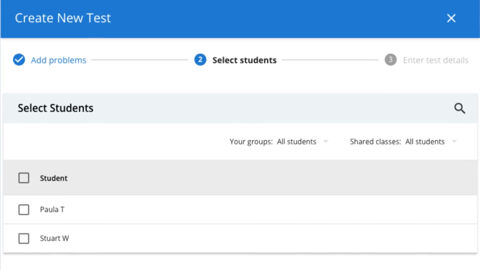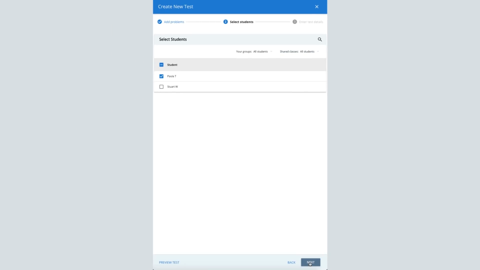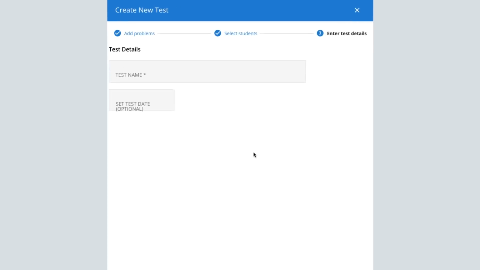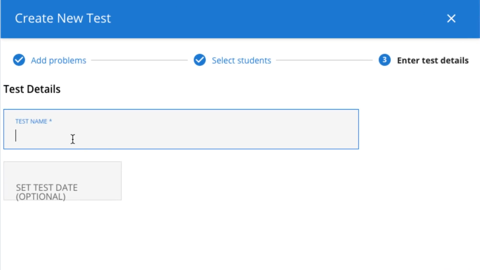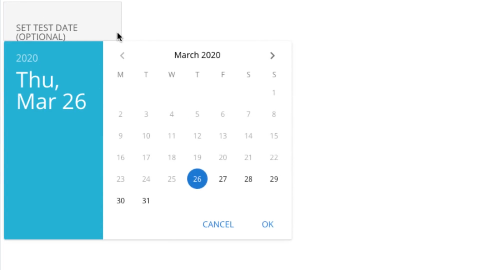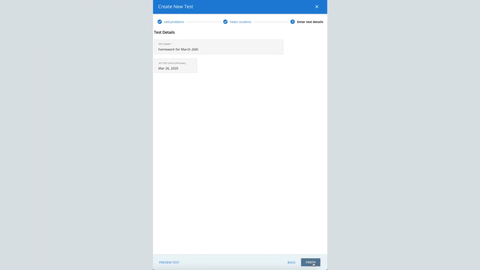The next step is to select students to assign this lesson to. You can select individual students or multiple students. I'll just select one student for now. Once you're done selecting your students, click Next in the bottom right. Last, we get to enter some assignment details. I'll call this Homework for March 26th, and you can optionally set a date for this assignment if you want. I'll go ahead and set the date as today. Once you're finished, click Finish in the bottom right.